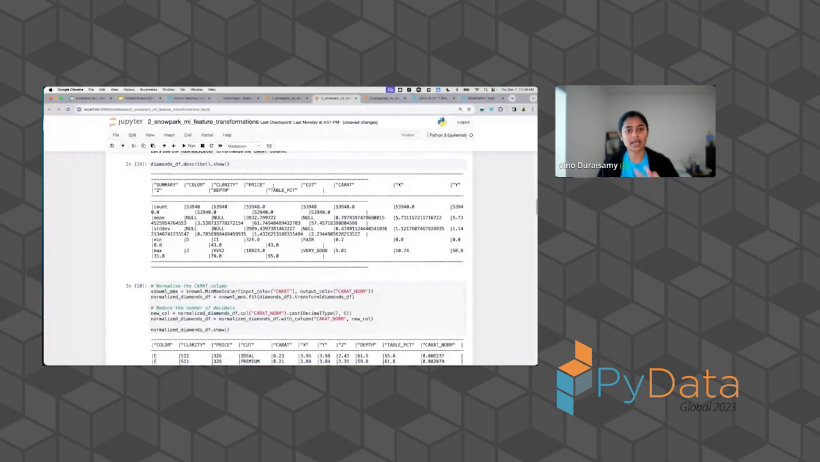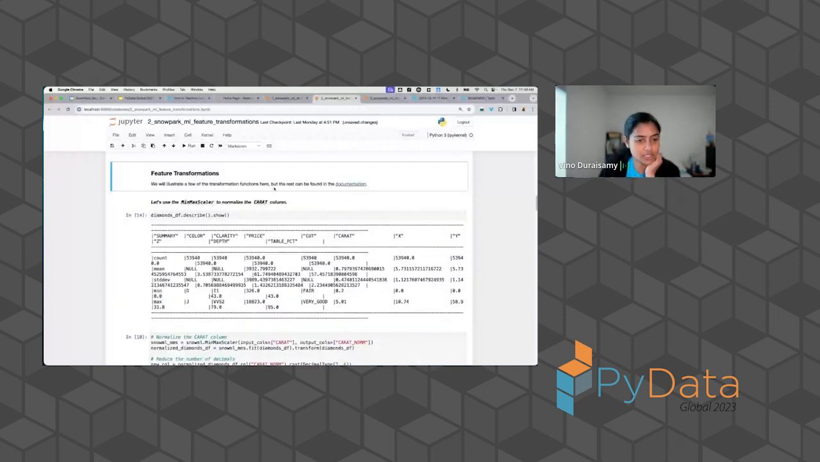So let's get into the actual fun stuff, which is the feature transformations. When we do a describe again, we can see the count, mean, standard deviation, min and max of some of these columns. Let's look at the carat column, for example. The minimum value of carat that we see in these 54,000 records is 0.2, and the max is 5. And as with anything else, if you're doing a simple linear regression, or even here today, we will be using XGBoost as well.